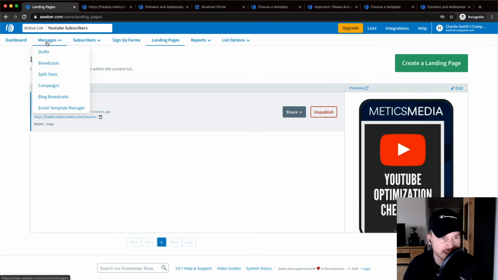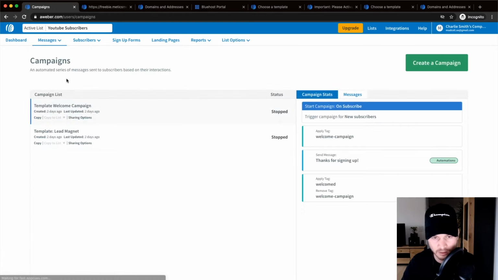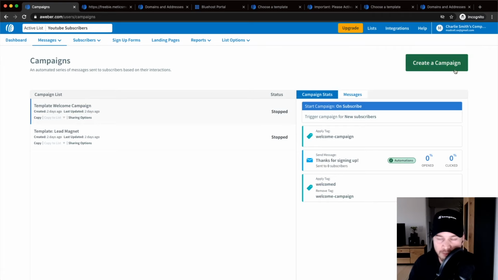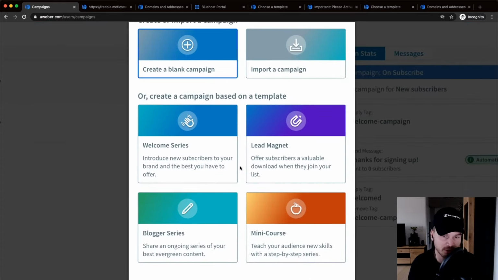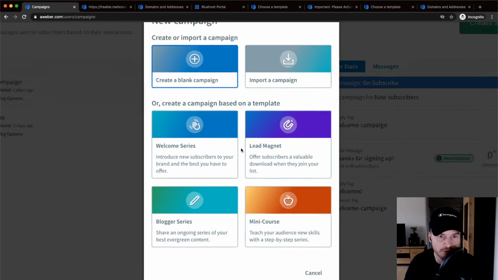So we click on messages on the top left, and then we go to campaigns. And then we start a new campaign by going to the top right, clicking on campaign, create a campaign. And here you can either choose from a template, an automation template that they already give you for a welcome series, a lead magnet series. But for the sake of this tutorial, I want to take you through the entire process of how to set up an automation. So we're going to do everything from scratch.